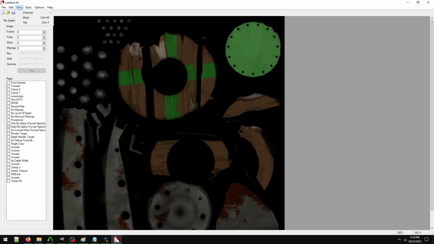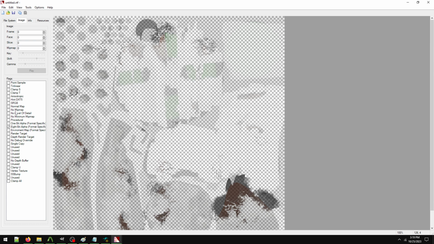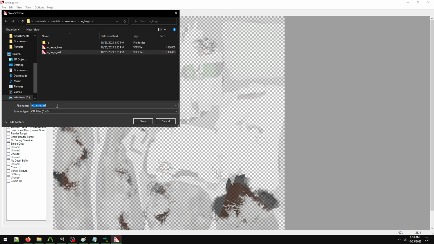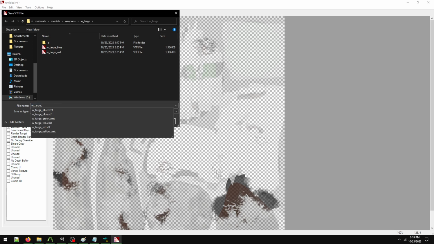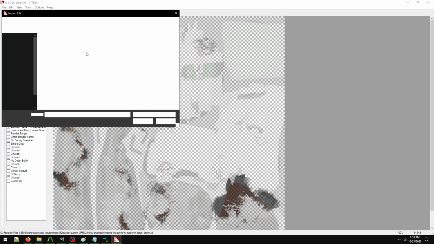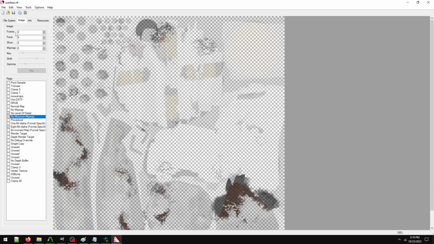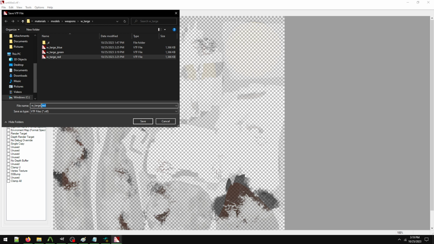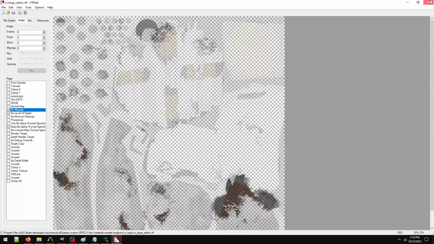And the mask. It's all set up. If you want a higher quality texture, click No Bitmap, No Level of Detail, Save. Now it'll ask you what you want your VTF to be. I already set up the VMT files, so I'm not going to go over that. Import the yellow one. And that's it. All right.